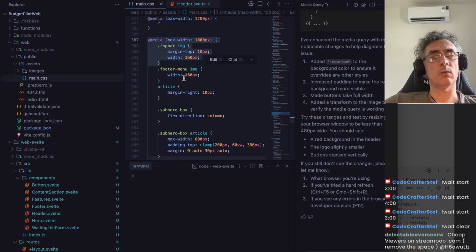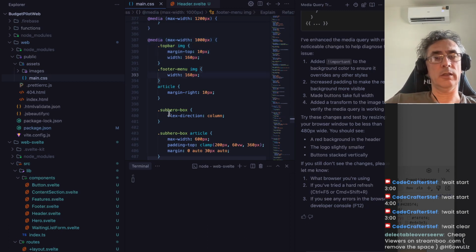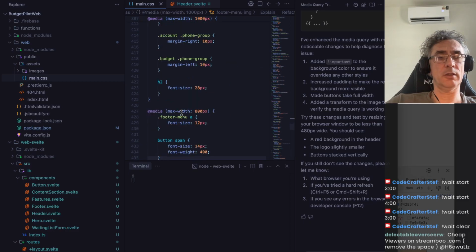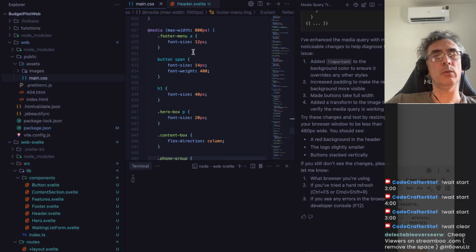So now I can switch. The first one was that for 1000. Footer and article are not related. Sub-hero not related. Sub-hero is not related. Account, budget not related. Then I have a media query for 800. Footer button.